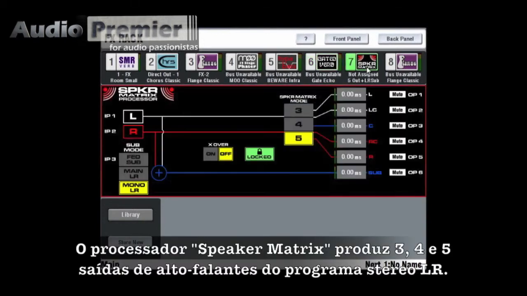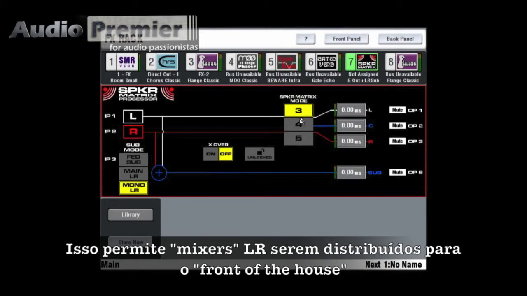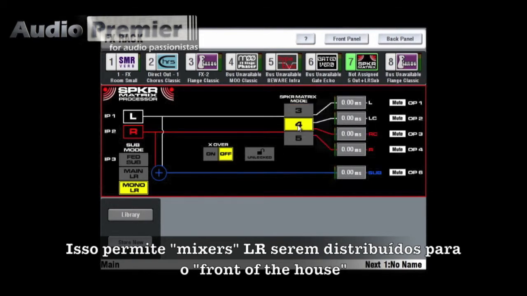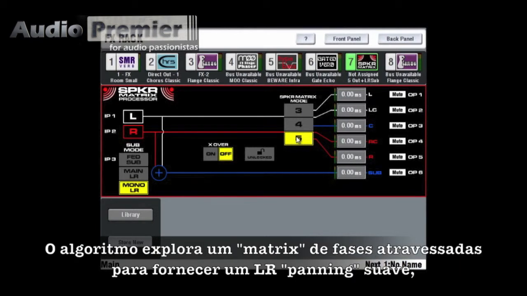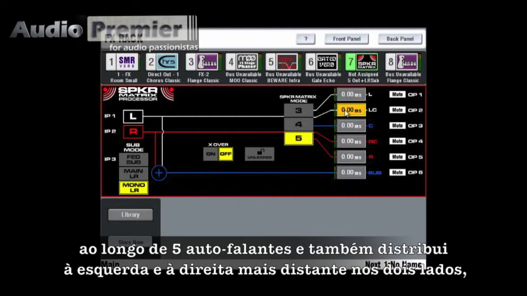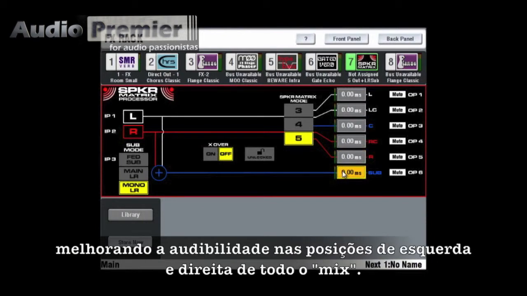The speaker matrix processor produces 3, 4 and 5 speaker stack outputs from stereo LR program. This enables LR mixes to be distributed to front of house across different stage widths, without changing channel panning or matrix feeds. The algorithm exploits a phased cross matrix to provide smooth LR panning across 5 speakers and also distributes far left and right to both sides, improving audibility at far left-right positions of the entire mix.